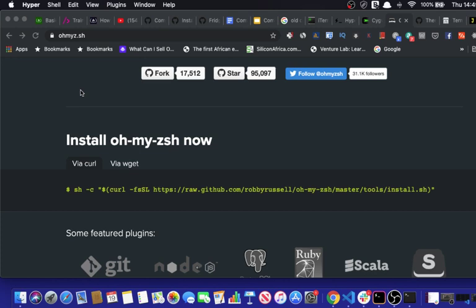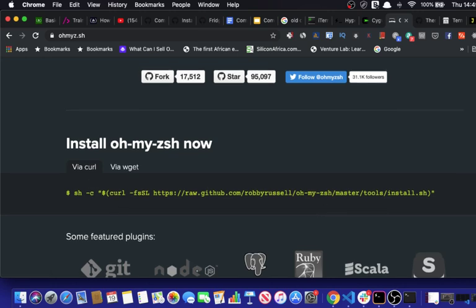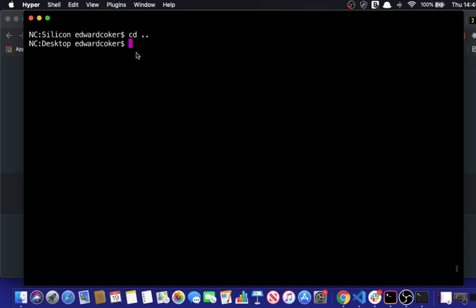You can install it using curl or wget. So I'm going to use curl now, and just copy all this and go to my command line and paste it.